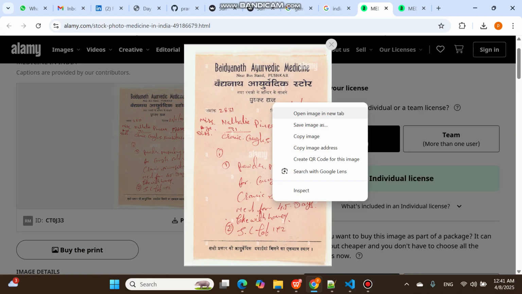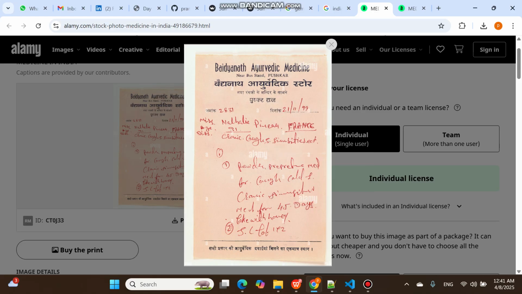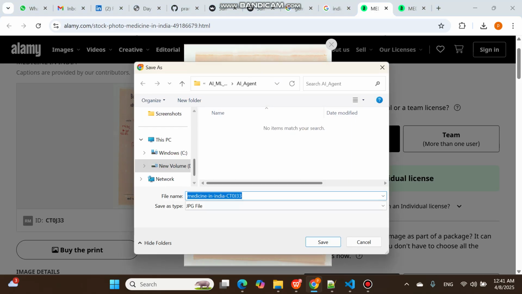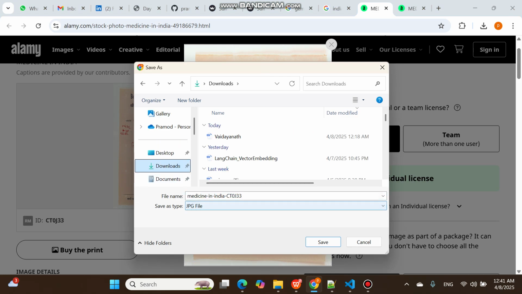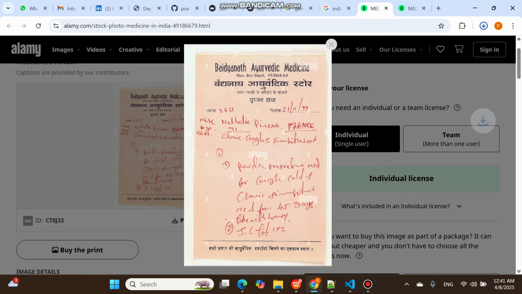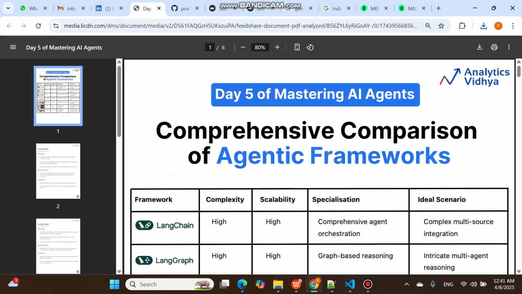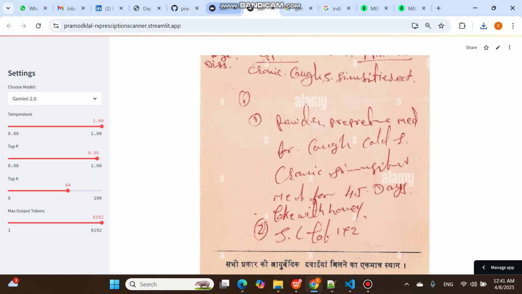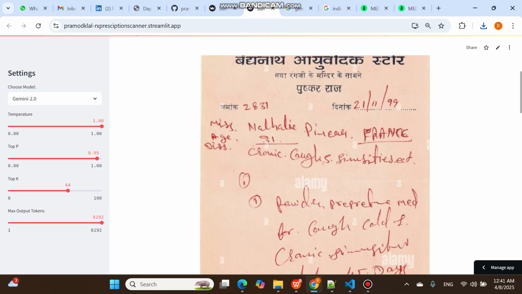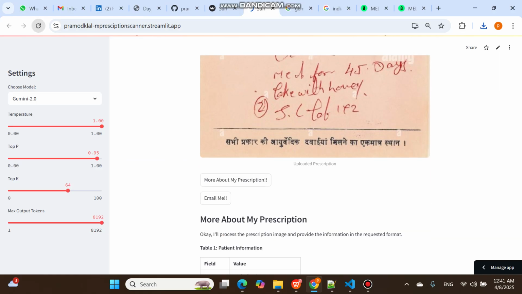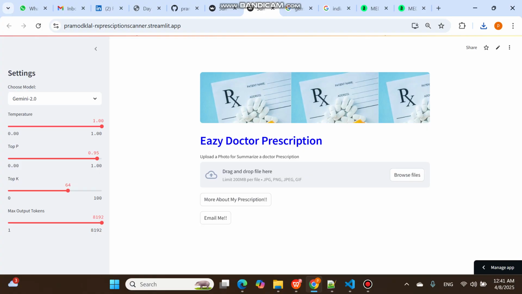Let's see how this prescription behaves. Let me save this one. It's a download from medicine in India. Okay, so I have downloaded this prescription and now I go back to my application. Oh, sorry, this one. Let me refresh it and come to this one.